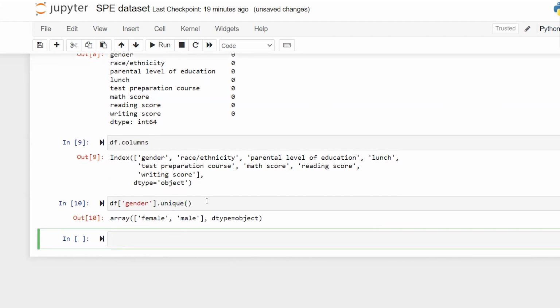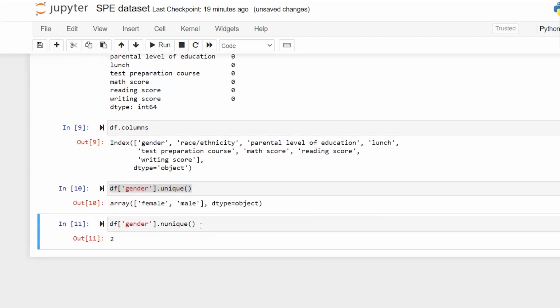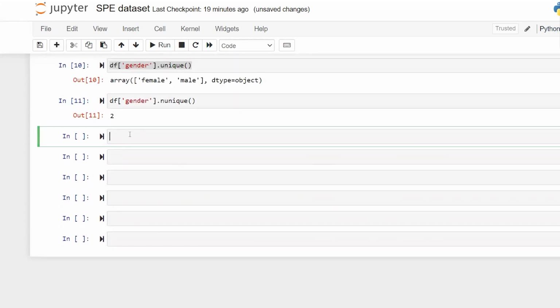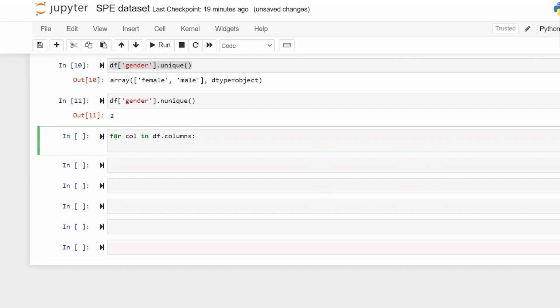I can also try different ways to go about that. I can do nunique, which gives me the count. So rather than doing this for each of the columns, going through printing them one after the other, I can choose to run a loop on my columns. I can say for column in df.columns, okay, print.